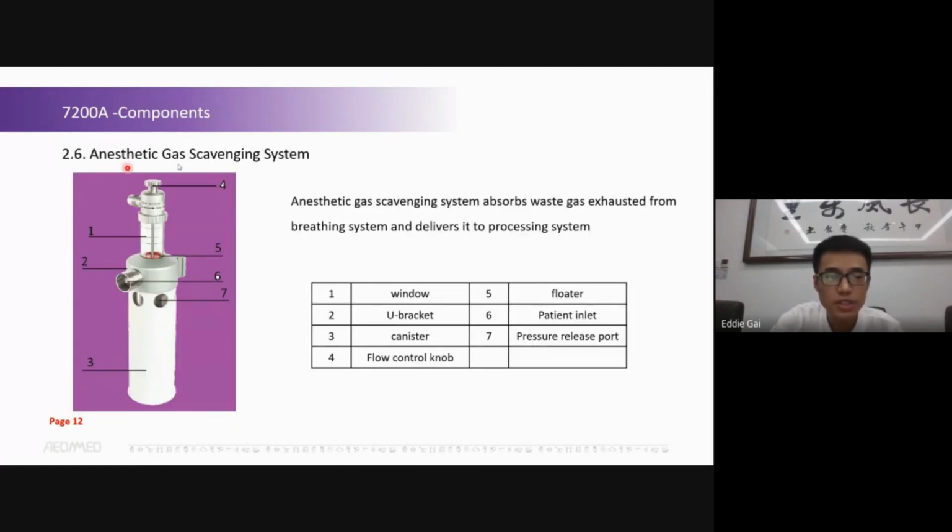Next part is the anesthesia gas scavenging system. This system is useful to deal with the waste gas of the breathing system, and one of the ports needs to connect to the scavenging port of the hospital, and one of these ports needs to connect to the breathing system. You can set the flow and adjust the working power of the scavenging system.